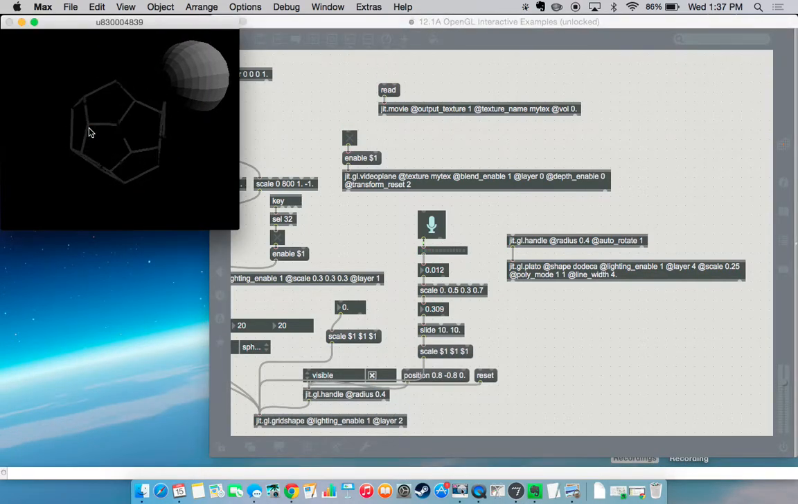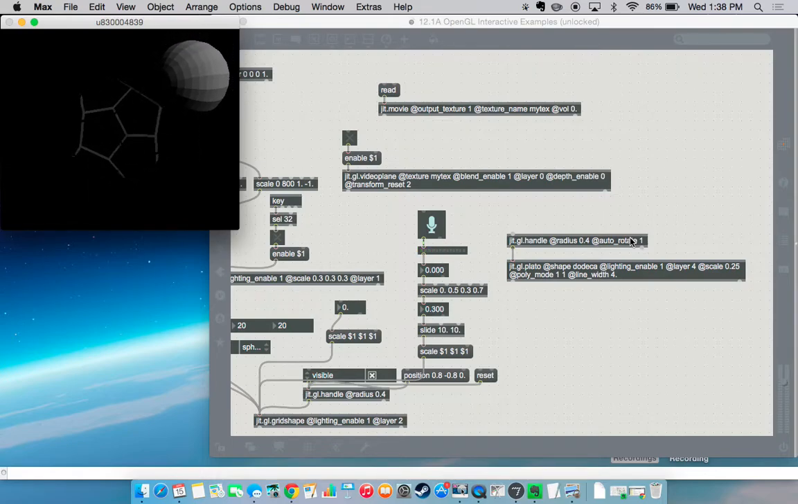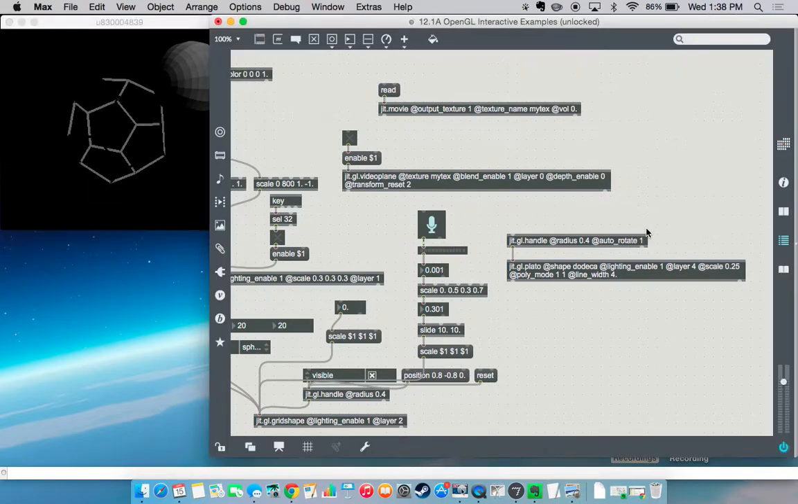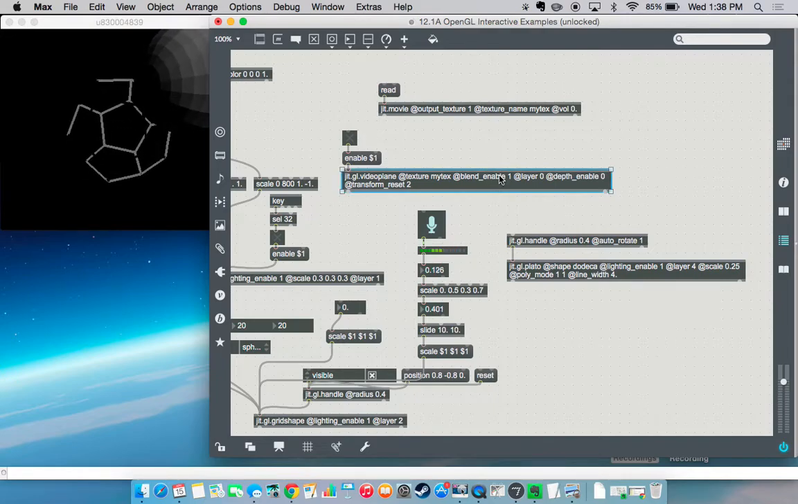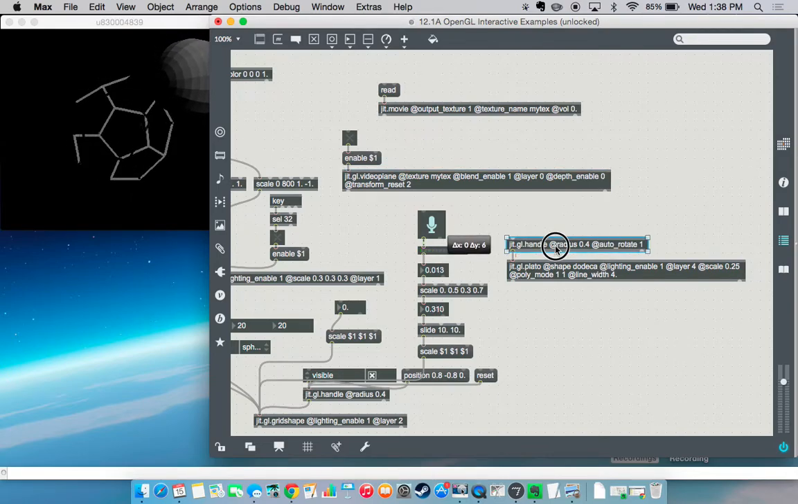And is the number the speed? No. The number is true or false, @auto_rotate 1 or @auto_rotate 0. Just like most of the attributes that you add are usually a 1 or a 0 where you're turning something on or turning something off. @blend_enable 1, @depth_enable 1. Sometimes there's different functions, different modes.